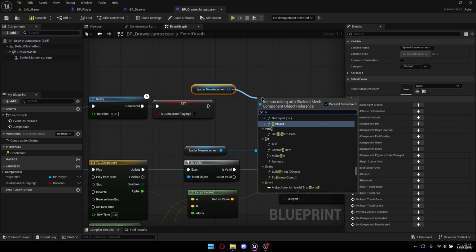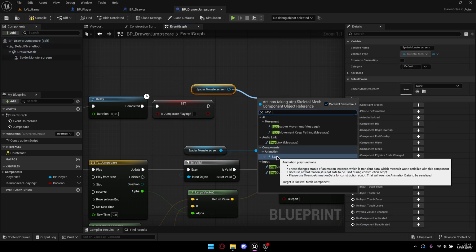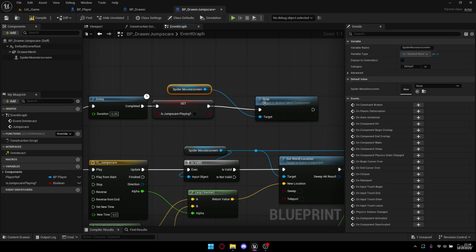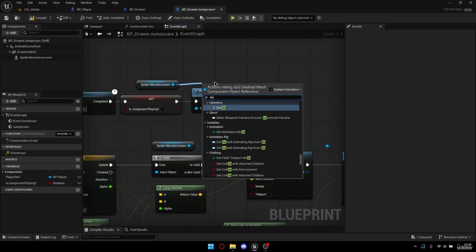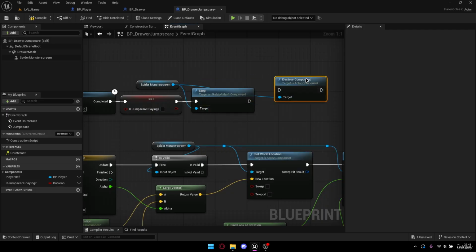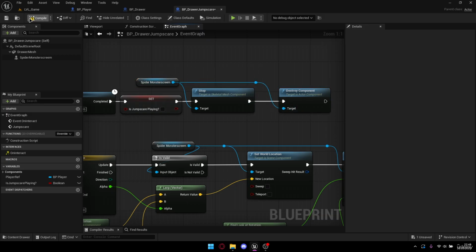And now we can grab this monster mesh. We can first of all stop animation, as you can see. Target is a skeletal mesh component. This node will just stop its animation. And at the end, we can just destroy component. So we will just get rid of this mesh. It will no longer exist. So after he jumps our camera, he disappears.